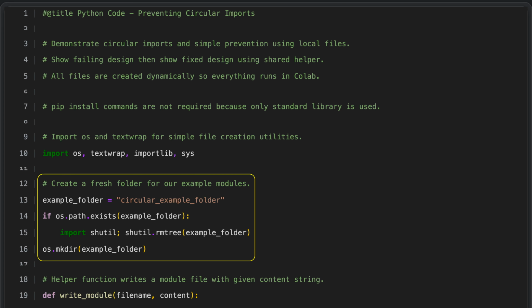We start by choosing a folder name that will store our example modules. We then check whether this folder already exists on the system. If it does, we use a tool from the standard library to delete the entire folder and everything inside it, so we have a clean starting point. After that, we create a new folder with the same name, ready to hold the module files we will work with.